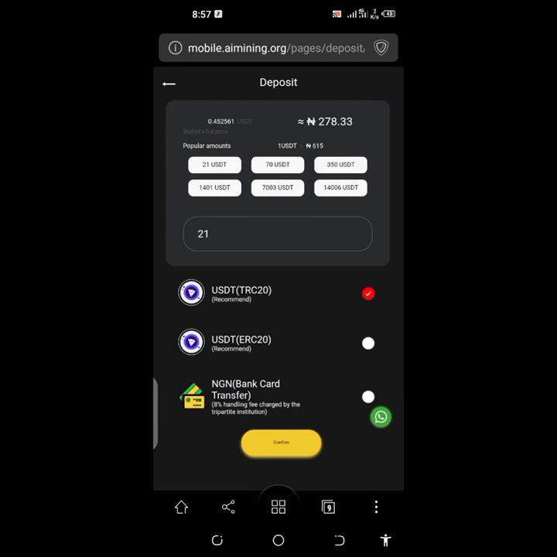I don't like bank transfer. So what you're going to do is click on this place and use TRC20 USDT, which is recommended. Once you're done with it, click on confirm, copy out the wallet address, and go to any wallet of your choice to recharge. Once you're done recharging, it's going to ask you to screenshot your recharge.